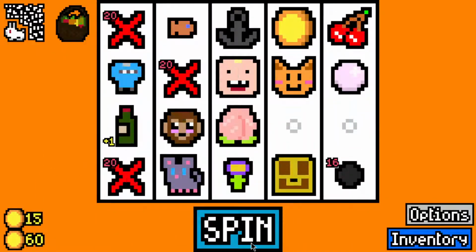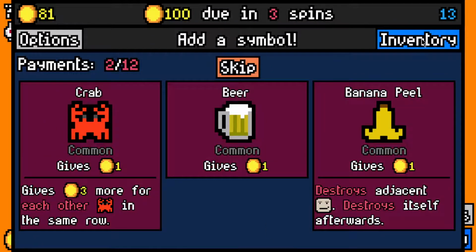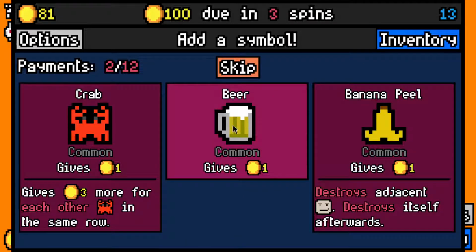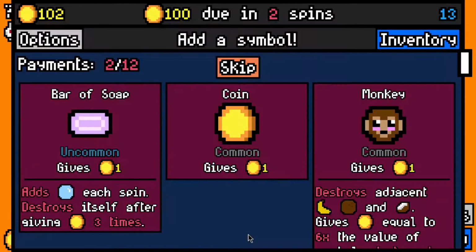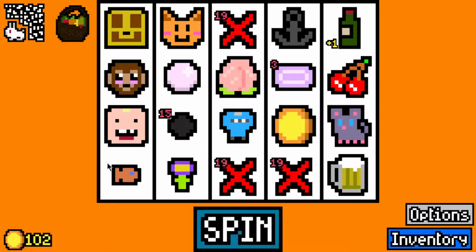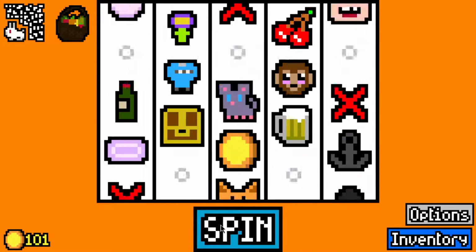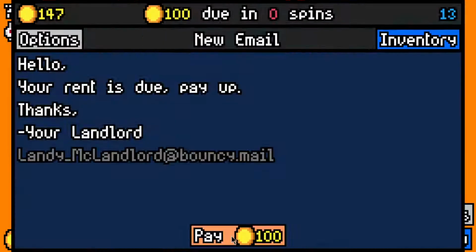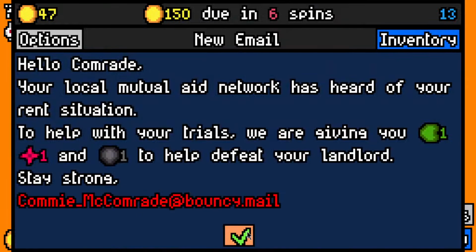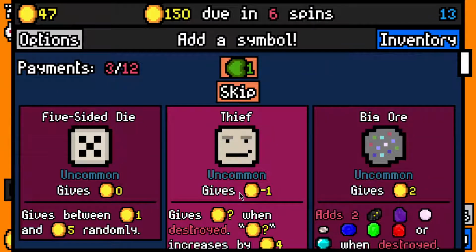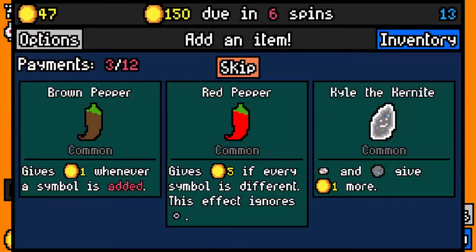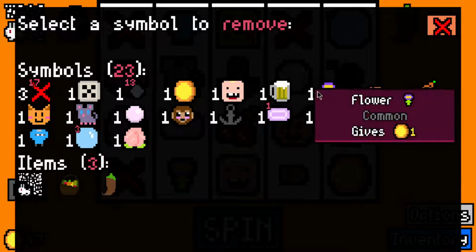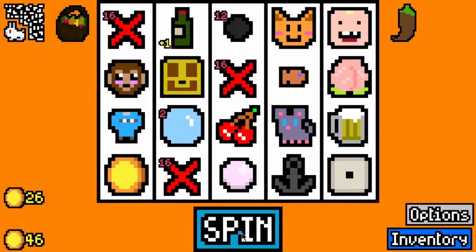Treasure chest is great. If I take that beer, I'm kind of saying that I definitely want a dwarf at some stage. I think I probably do. Let's take the beer. Let's take bar soap, should be great. We have a toddler and a goldfish. I don't want the second beer. We made 100 rent payment with 47 left over, so we're doing pretty good. 150 due in 6 spins. Let's take the 5-sided dice. Let's take, I guess, brown pepper. Slightly better than the other one, but not by much. Let's get rid of that flour.